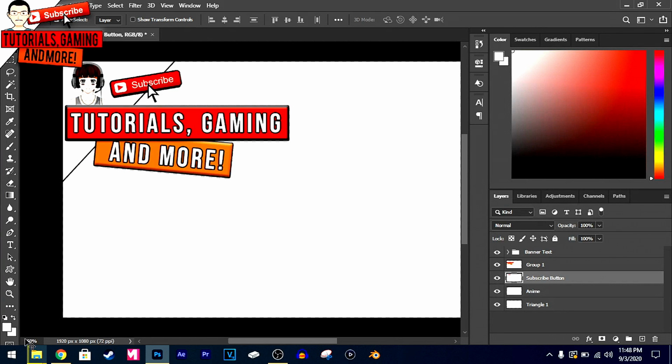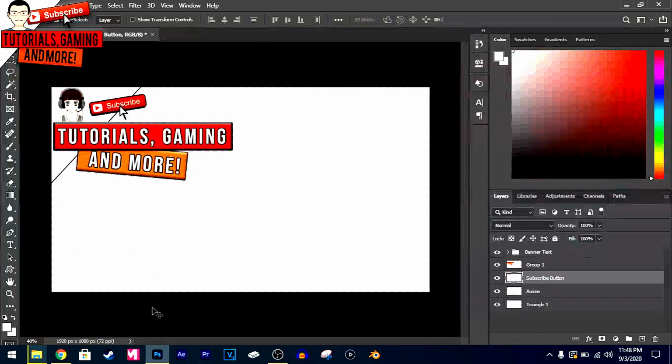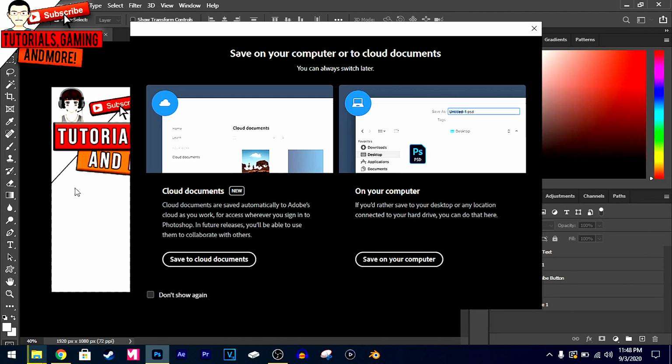That looks good to me. Once you're satisfied with this banner, go to File, Save As. Before we save it as a PNG, we're gonna save it to our cloud documents. Make sure you have an account with Adobe. If you don't have an account with Adobe, you can go to adobe.com and sign up for a free account.